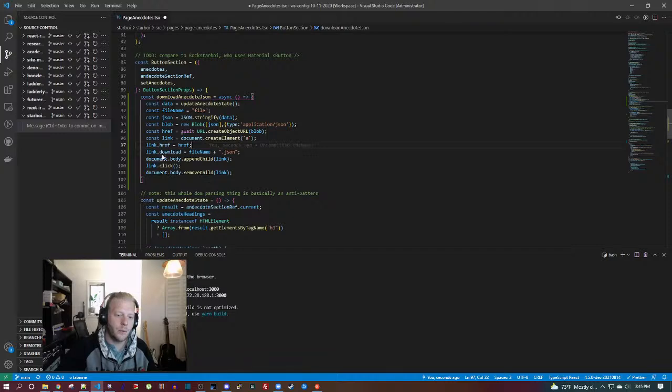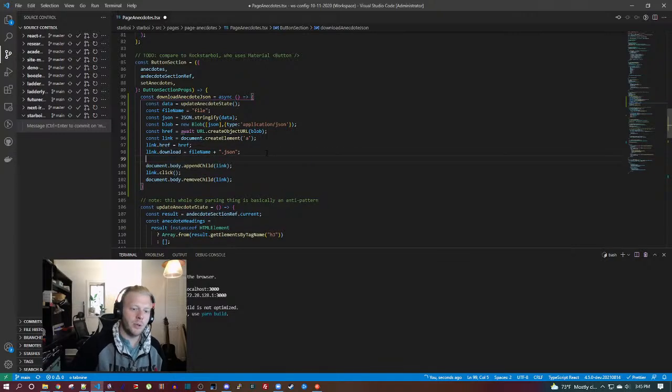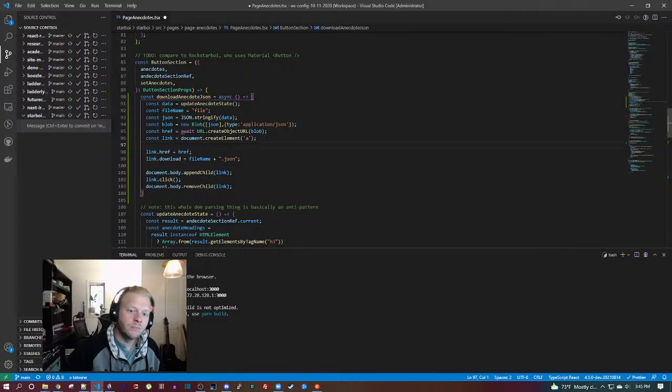This is how we do it. Basically, it triggers a temporary download link and clicks it, and then it removes the temporary download link. I'll put a line break in there for readability. Okay, append child, click it, remove child. Here's the href. Okay, and then the file name.